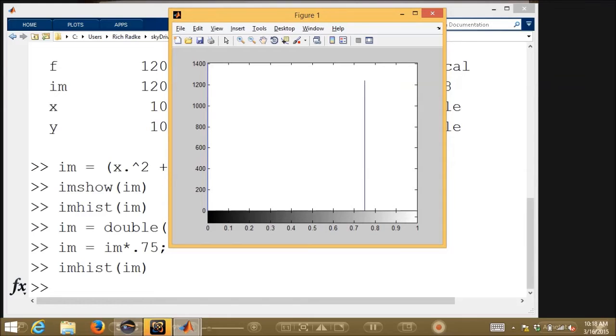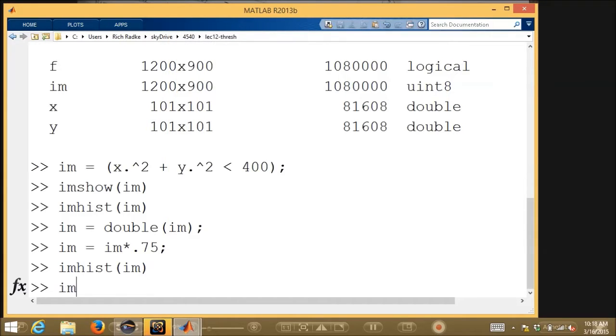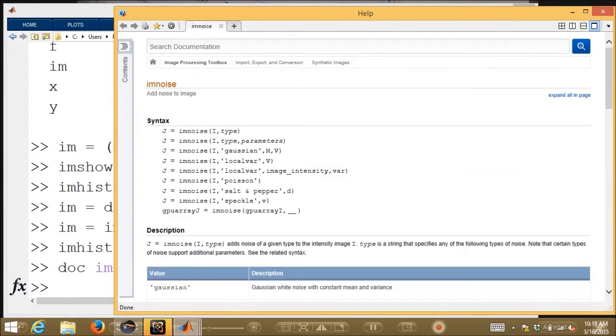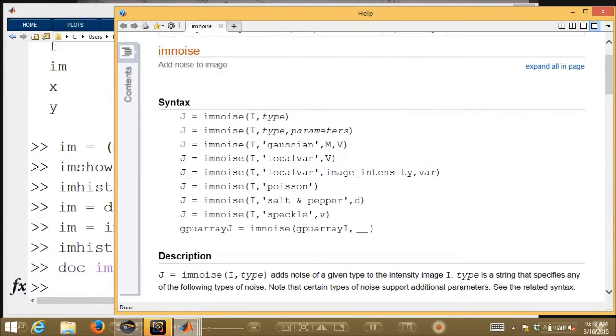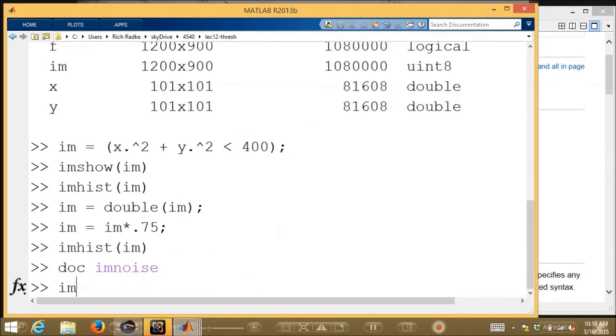Okay. So now what I want to do is add some noise to this image. So I can use the imNoise command to noise up this image, and I'm going to add... I forget how this imNoise works. So I'm going to add some Gaussian noise to this image, with 0 mean and variance, say, 0.02.